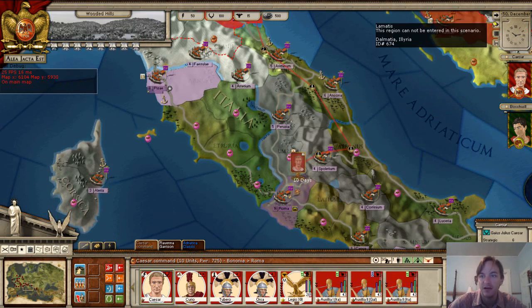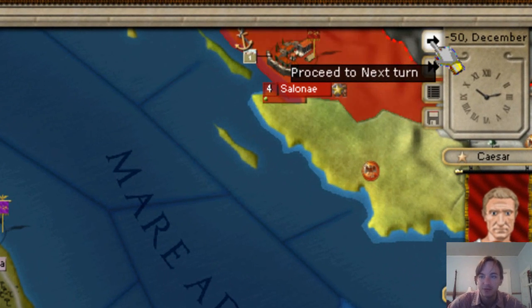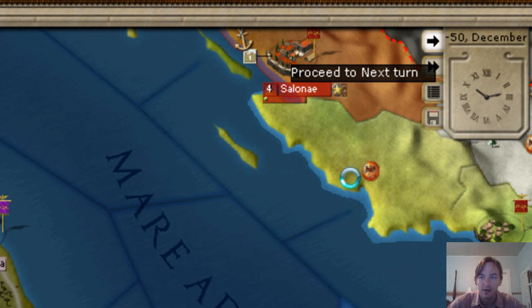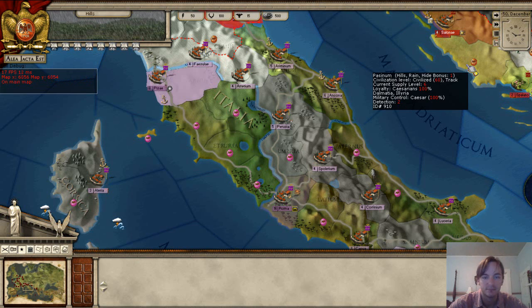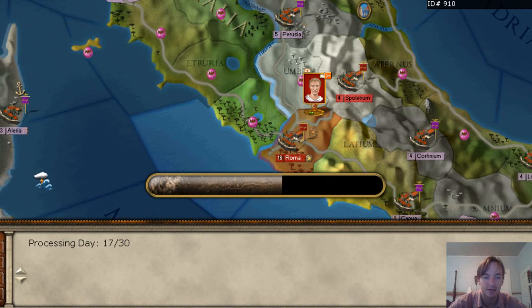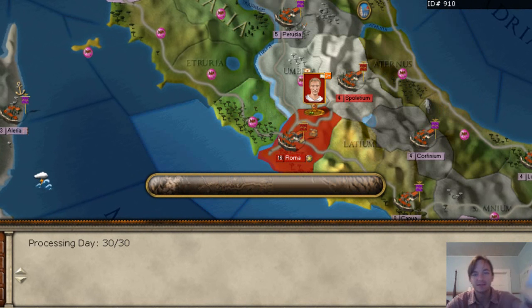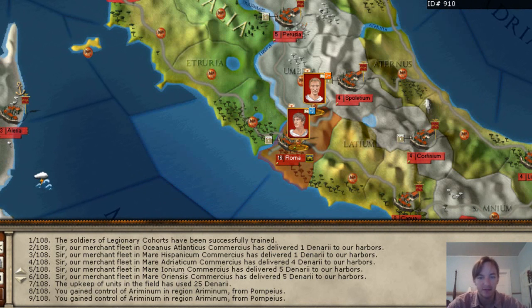Then I'm going to go up here and press this arrow, and it says proceed to next turn. Then it starts to calculate. So now the AI is working, putting all of our orders in. Now it's processing the 30 days, so each turn is 30 days. And you should have seen him basically moving down.